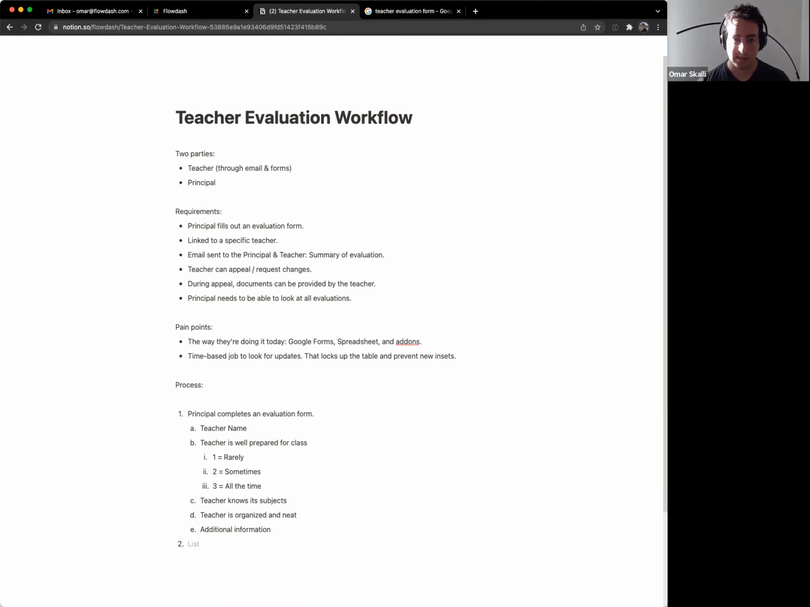And then what happens next is there are 2 things that happen, right? One is an email is sent to the teacher and principal with a summary, I guess, with the evaluation scorecard. And right after that, an email is sent to the teacher to approve or appeal, I guess, the evaluation. So this is really a chance for the teacher to look at it and decide, okay, this looks great, or this is not valid, and here's why, and provide additional documents.